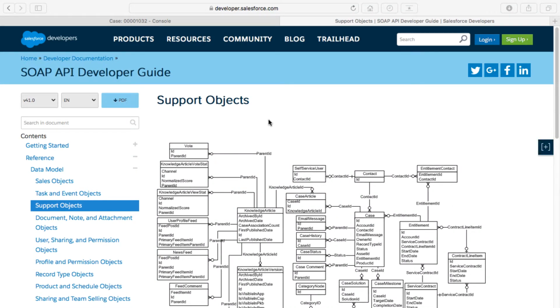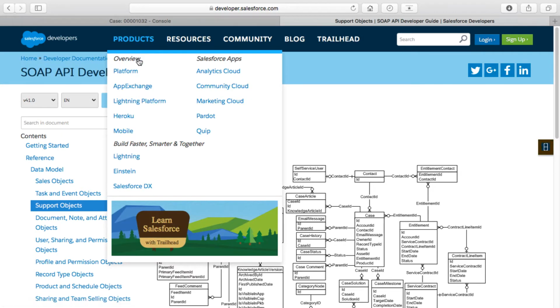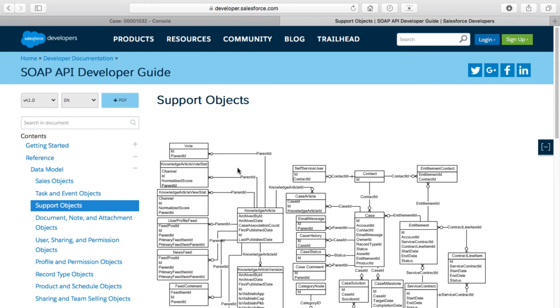I wanted to show you what objects are available in the Service Cloud or the Sales Cloud in Salesforce. It's a common point of confusion, knowing which objects you can access or which are related to just the Service Cloud or Sales Cloud. So in the SOAP API Developer Guide, which is available online, I'll share this link in the description of the video.